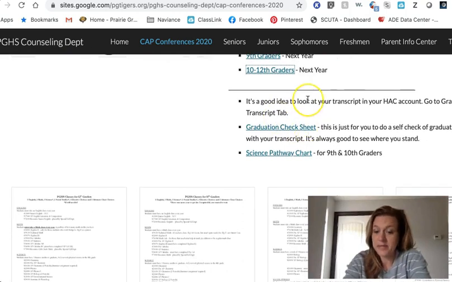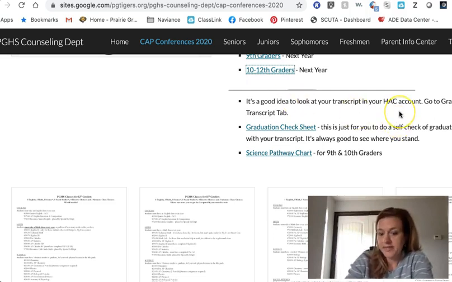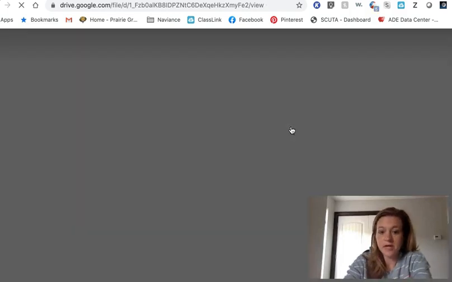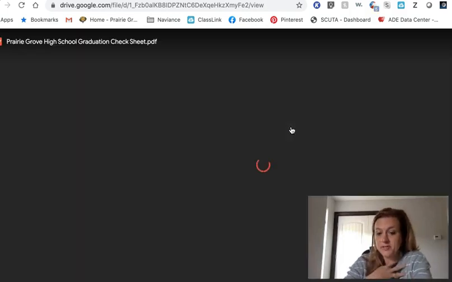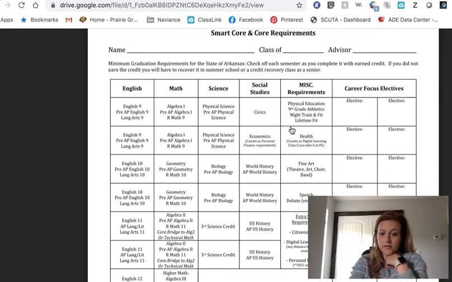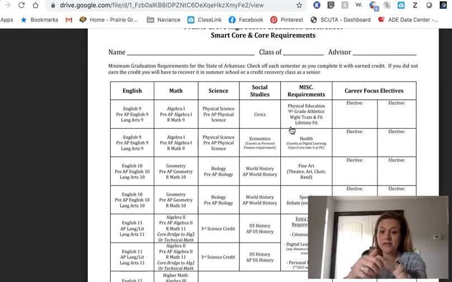Another thing that, because you're seniors, is probably a really good idea is to look at your transcript in HAC. You go to grades and then the transcript tab, and it's only updated through the fall semester because spring grades are not final yet, and that won't happen until the last week of May. And then the other thing is this graduation check sheet. This is not your official credit check. I have that, and most of you should have access to that in your Google Drive. But this is a way for you to take your transcript and check off everything that you have to graduate. And it is very important for seniors to make sure that you cover all that.